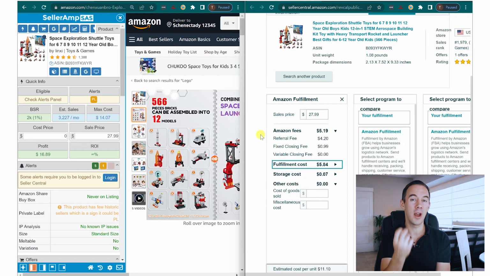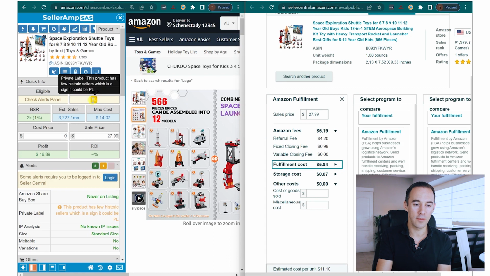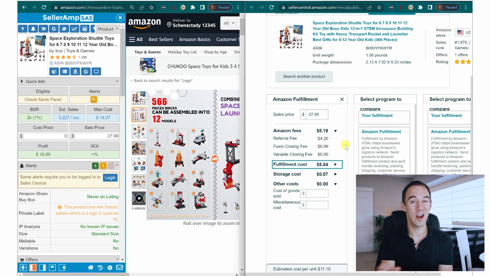Now, the next one I look at is IP complaints. IP complaints are intellectual property complaints. This means if you are selling a product and the brand owner of that product doesn't like it, they can register an IP complaint with Amazon, and then also they can put a red flag on your account. Too many red flags, you lose your account. That's bad. So I want to protect against IP complaints. Now, over here, I can hover over this. It says, private label, this product has a few historic sales which signify it could be private label. Well, I know this is Lego and it's not a problem, but they're not saying it does have IP complaints. It says be careful. So that's good for Seller AMP. Revenue calculator doesn't tell me about that. That's annoying, and I'd probably have to go to something like the FastTrackFBA brand checker to check that. It just slows it down a bit more.